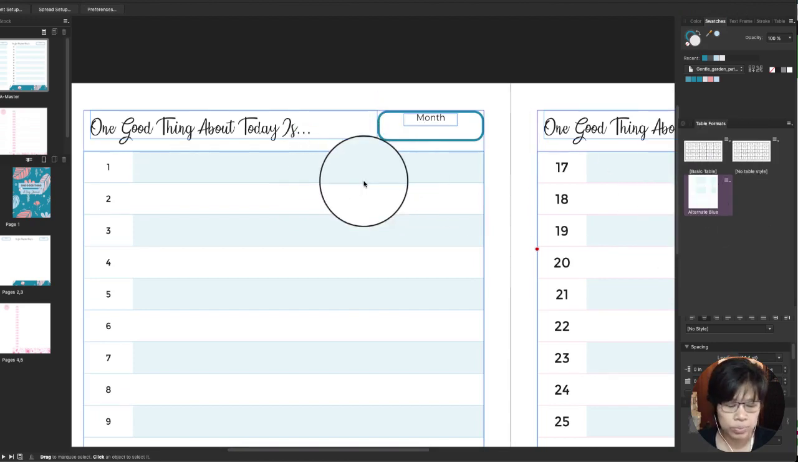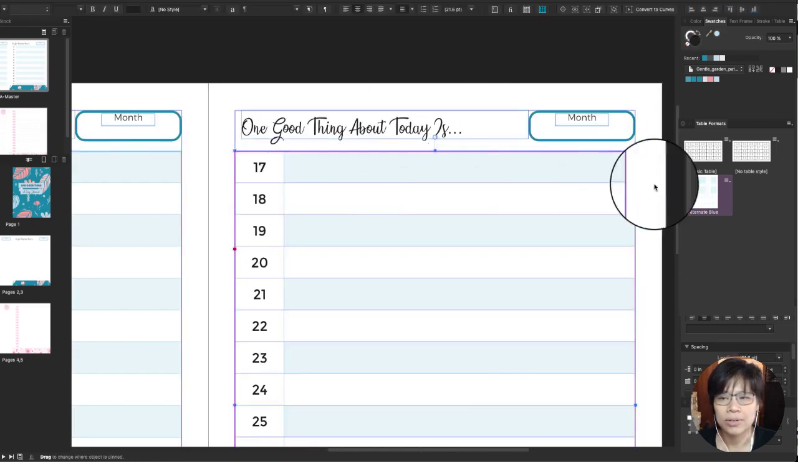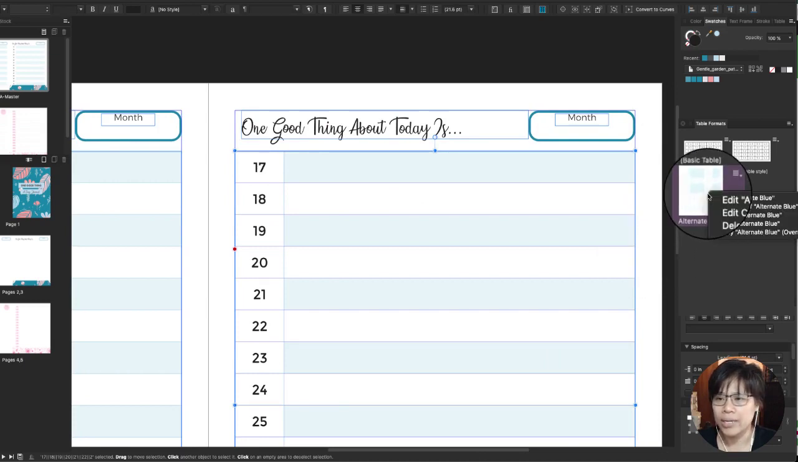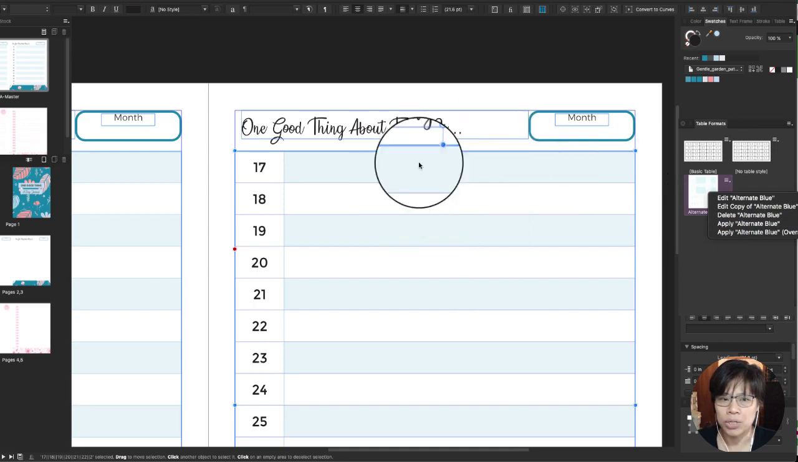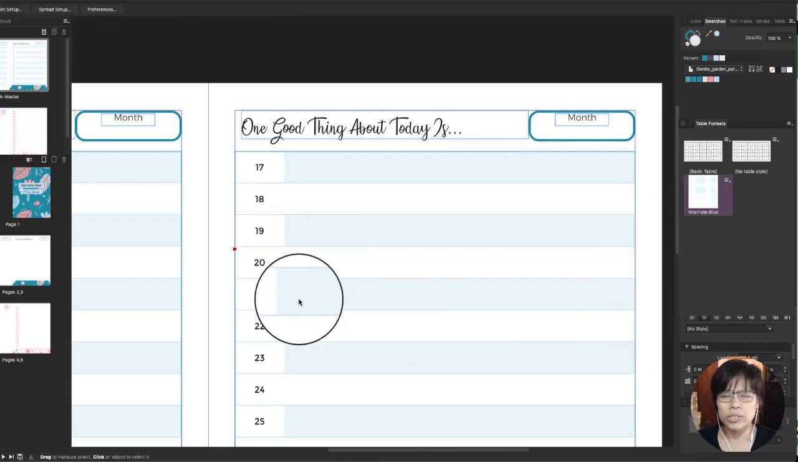Everything should be easy. So now I'm going to click over here. Apologize, my cat, he's really noisy. And then I'm just going to right click on here. Again, I made sure I select this table, right click on here and click apply alternate blue override local. And then instantly, so it took us a little bit of time to get the style right, but once we got it right, everything else became easy.